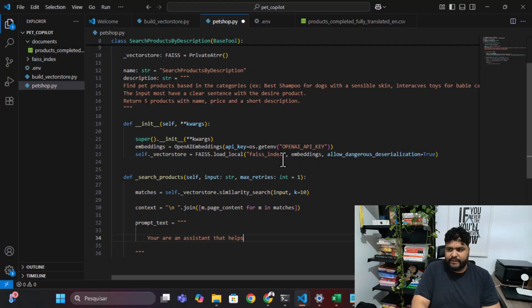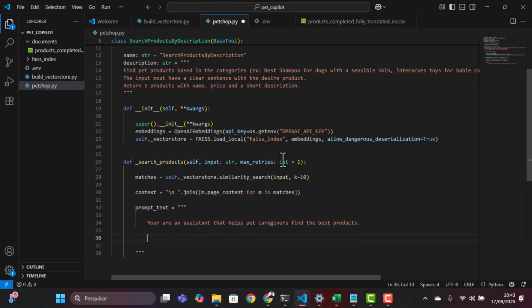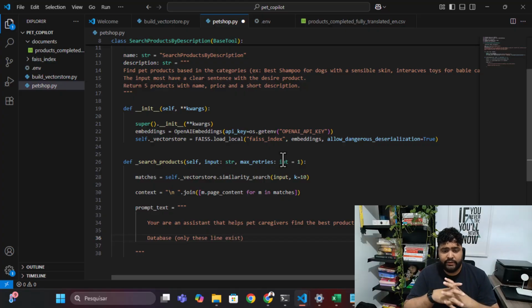that helps pet caregivers find the best products. The database only has these lines. So we put a rule here to mitigate the hallucinations that we possibly have.